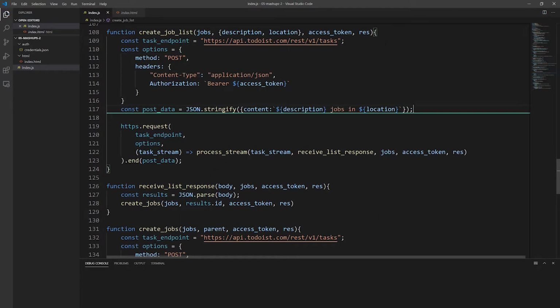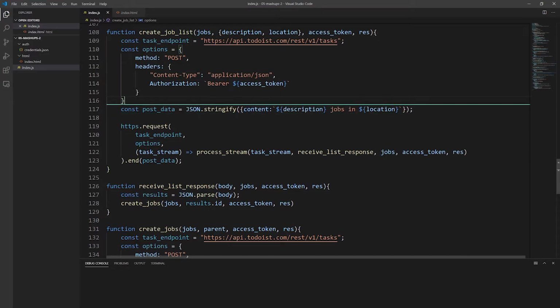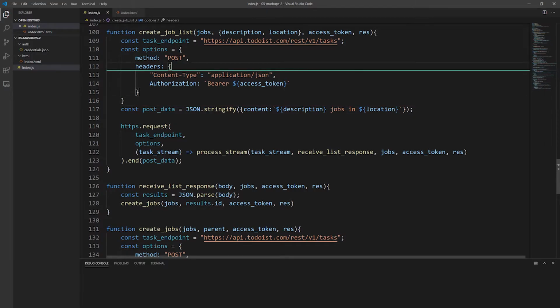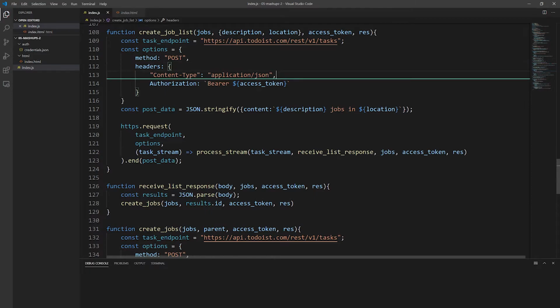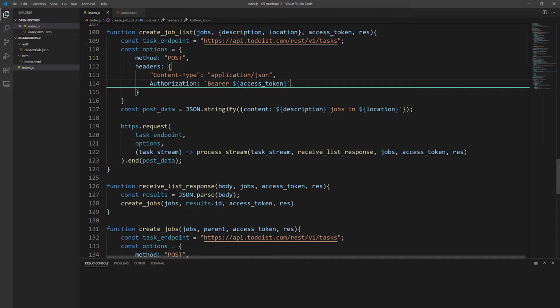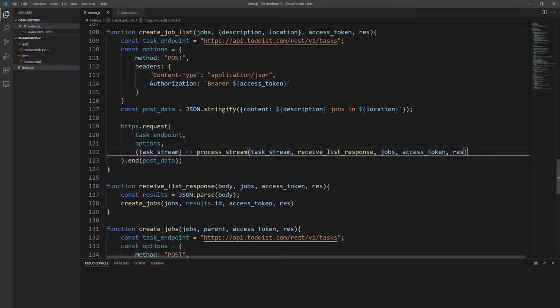The Todoist endpoint for creating a task, which is REST v1 tasks, wants a JSON object describing the task using the property content. In addition, inside the options, we should set the method to be POST, and for the headers, we should dictate a content type of application/json, and the authorization should be set to be a bearer token, set to be the access token that we received. Our application will first create the parent job using the function createJobList.